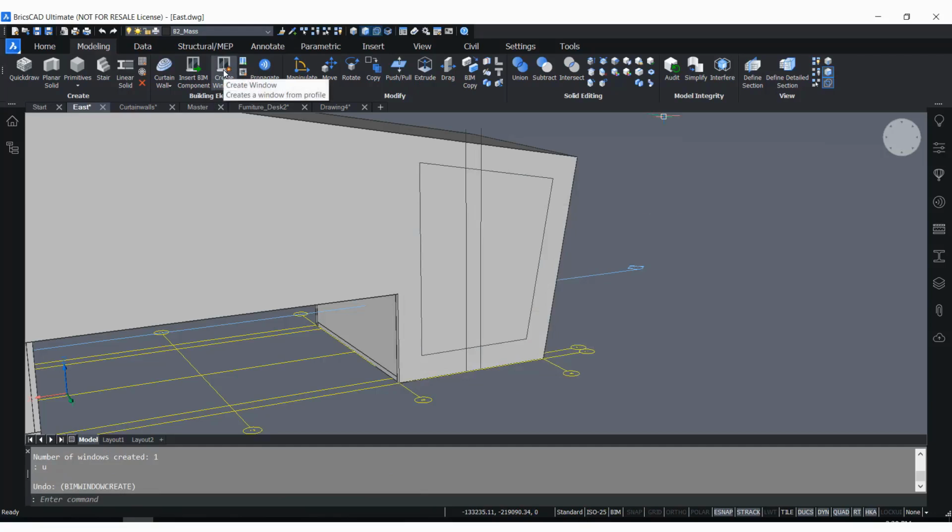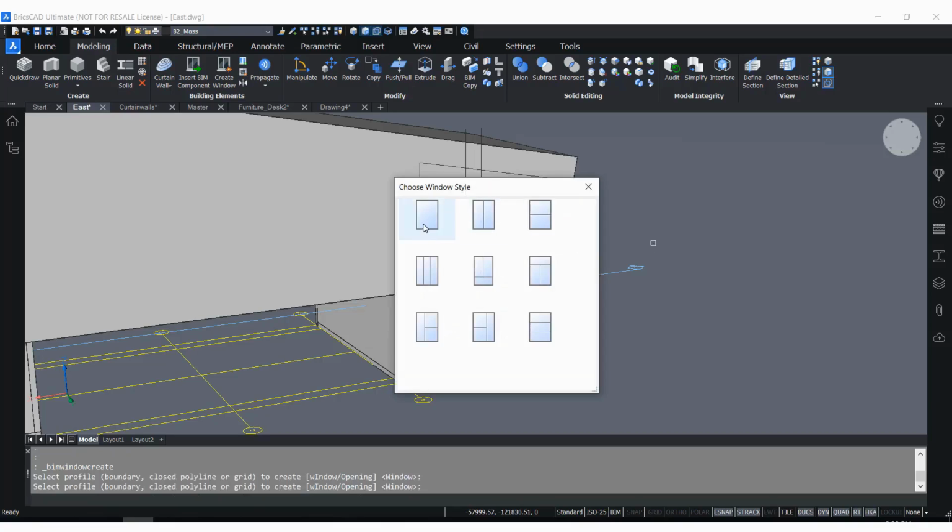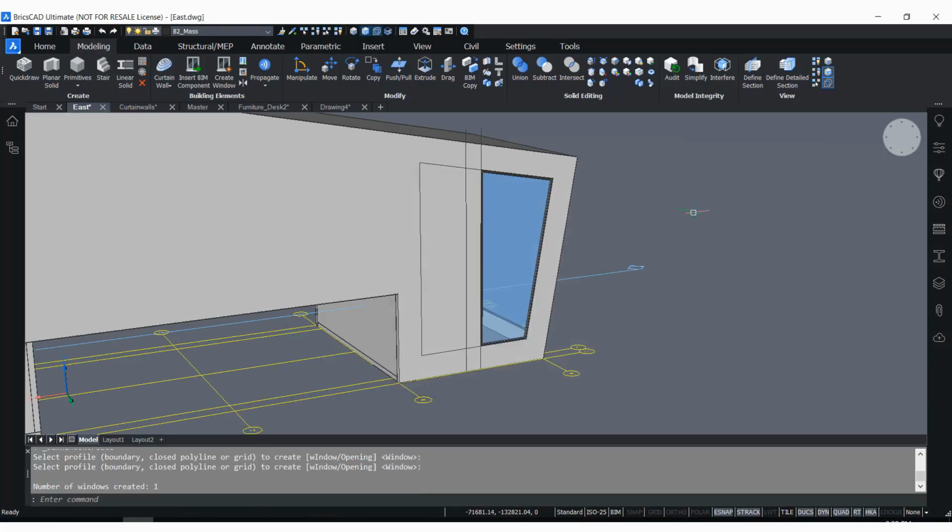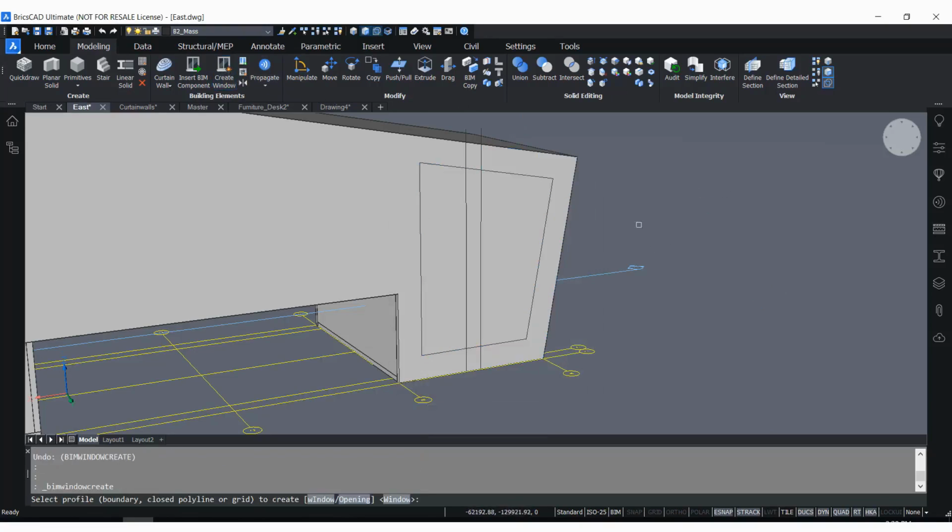If I were to select again the same command, create window. Now you see how it highlights. I can select any of those boundaries if I wanted to. I'm going to select one. Click enter, the dialog box, I click single. And I'm just going to undo it because I forgot to say this.